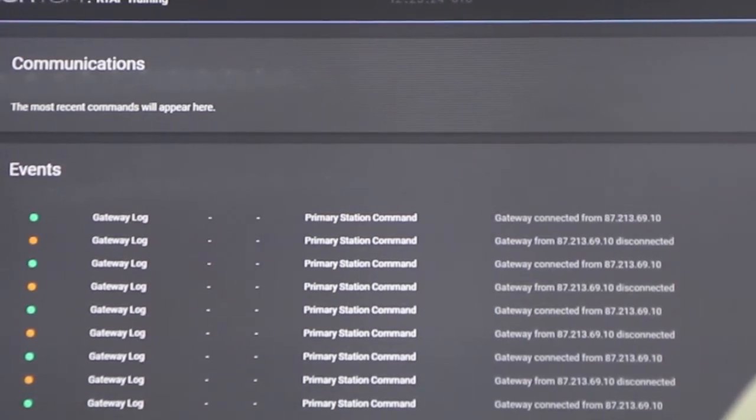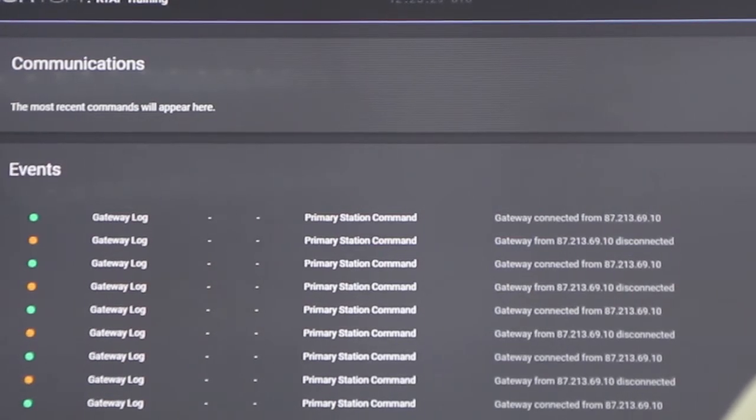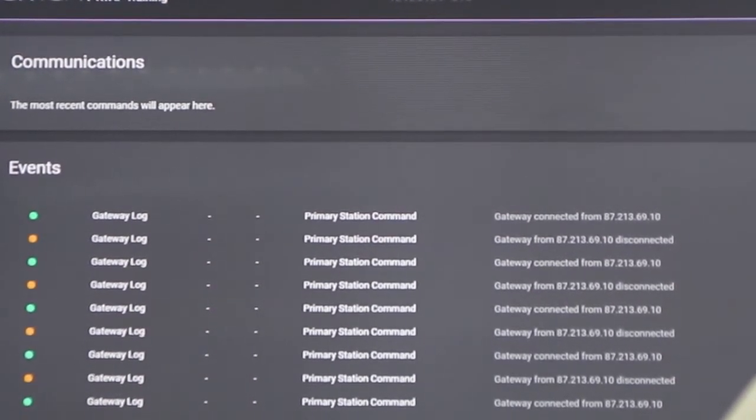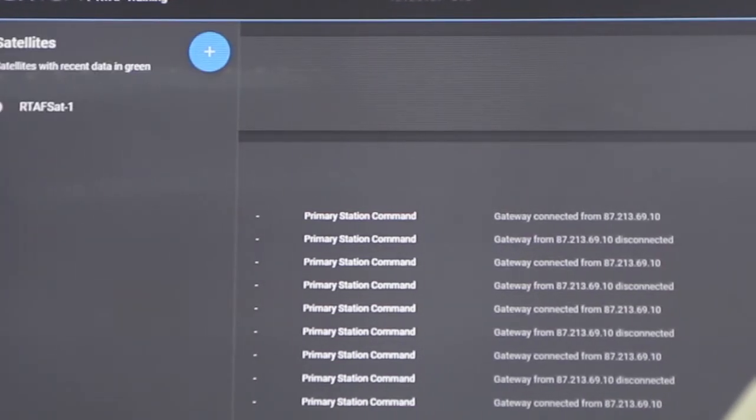That's the main page. There's a lot of editing allowed. We can go through this later, but now I just want to give a general overview of how it looks. So this is the main dashboard where we are, and there's a satellite list. For now we put RTFSat1. You can add more satellites.